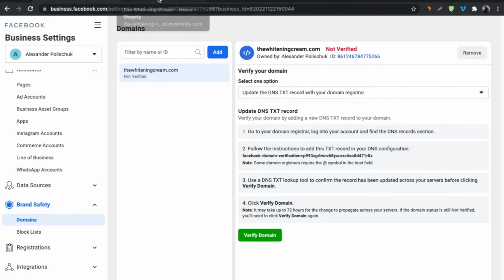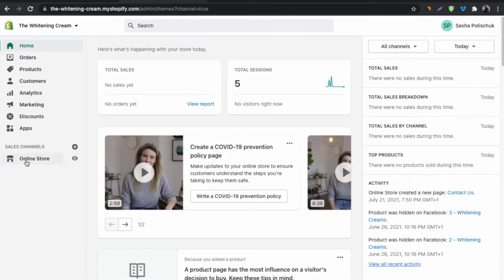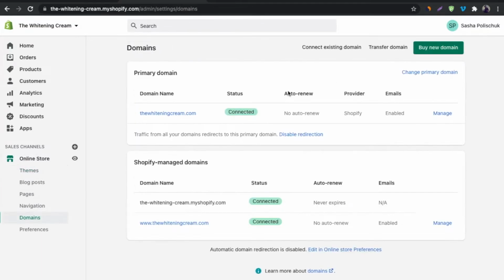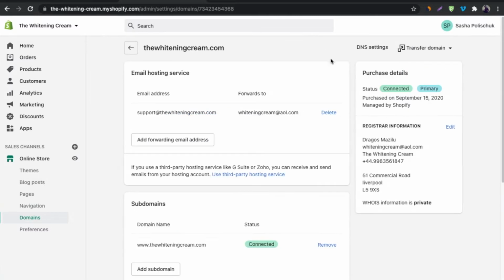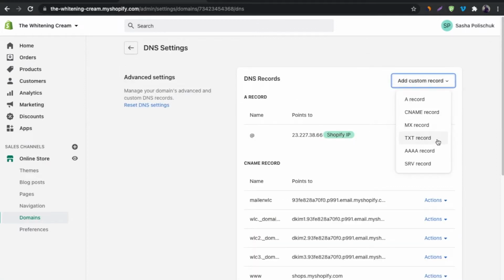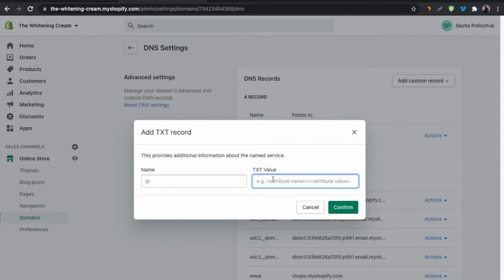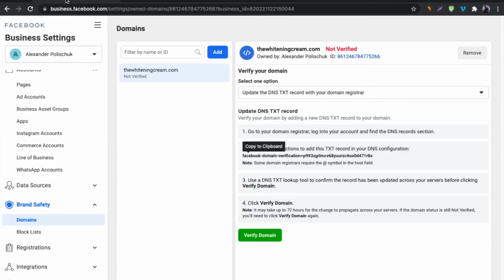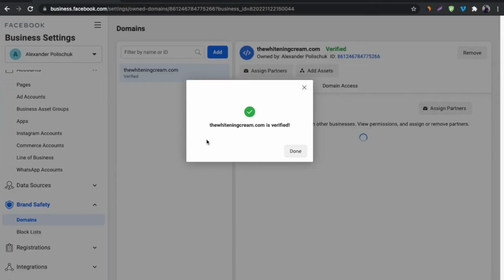And what you want to do is go back to your Shopify dashboard, and then click on online store, and then click on domains. And after that, make sure that you have your domain over here, and click on manage for that specific domain that you're trying to verify. So let's click over here on manage, and then on the top you want to select DNS settings, and over here click add custom record and TXT record. You want to paste the code that you copied from Facebook over here, and over here all you need to do is type in add like this and click confirm. And now let's go back to the business settings and click on verify domain, and there you go. The domain now is fully verified in our business manager.